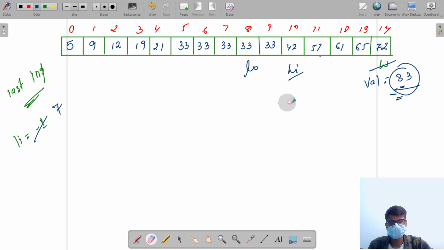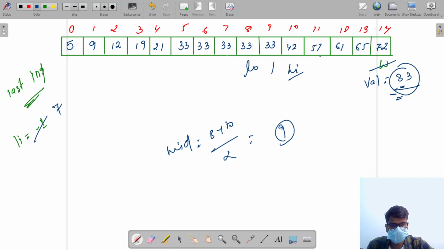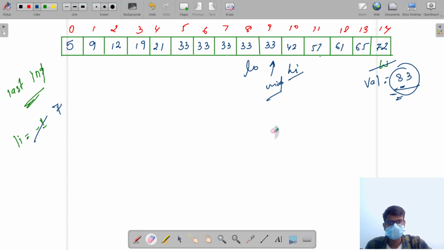and I'll continue the iterations, right? So again we will find mid, how, 8 plus 10 by 2, that is 9. So I will come here and check what's in the 9th index. In the 9th index we are having 33. So again we have found 33 now. So what I will do, I will update li by 9, and as you can see our li is getting updated with more accurate value, right? Okay, again we will do the next iteration.